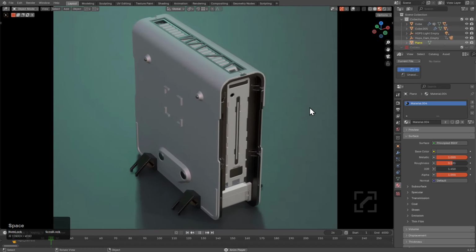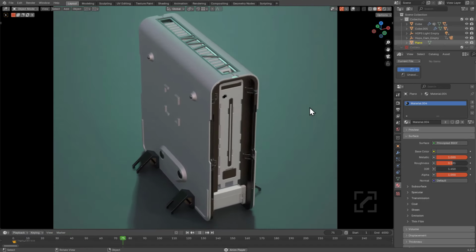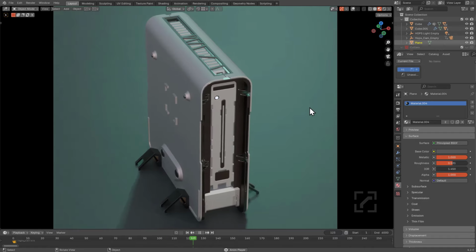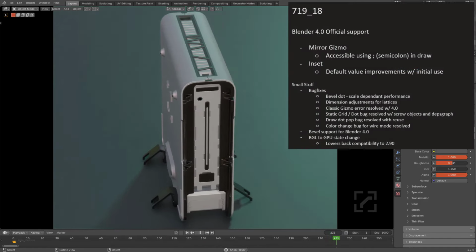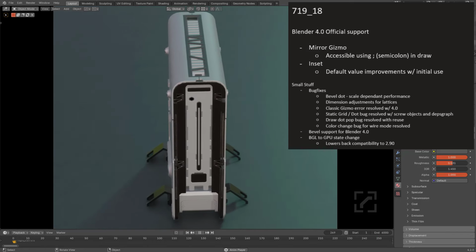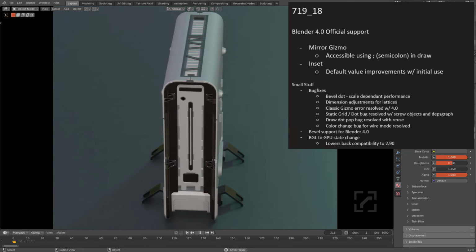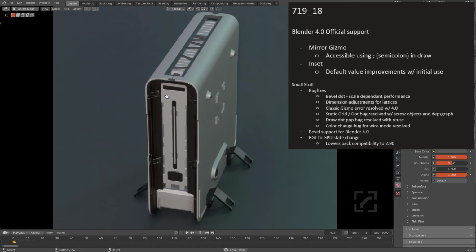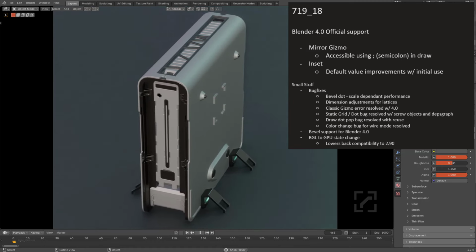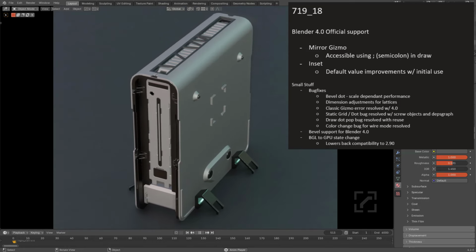So the main thing about this update is that this began Blender 4.0 official support, but that doesn't mean that there wasn't a couple of new features that I couldn't have added in, so we'll be going over those. There's always small stuff, there's always bug fixes, there's always refinement of previous features that were added, and that's not a problem. It's just part of the adventure.